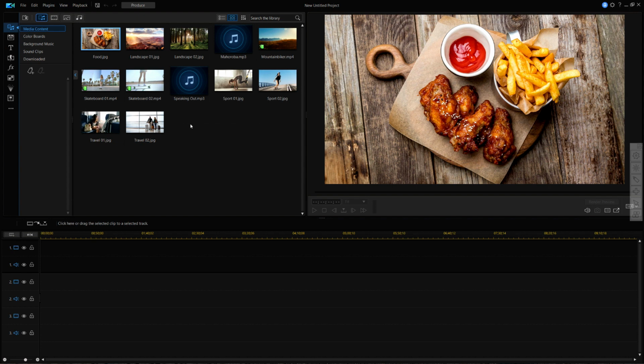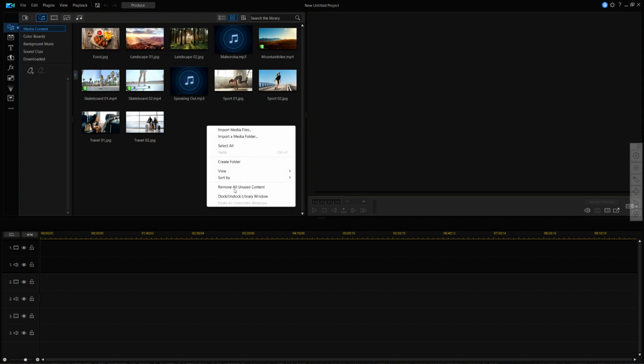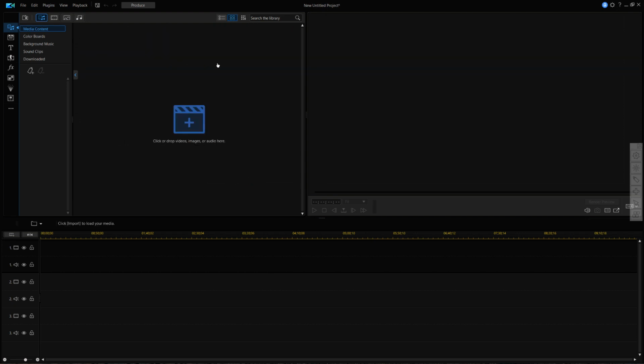In the large window to the right, which Cyberlink calls the Media Library, or as I like to refer to it simply as the Resource window, this is the place where all the various files of video and audio will appear that are immediately available to use in the creation of your video. What you are looking at by default are the built-in sample files that come with PowerDirector. If you want, you can remove these built-in sample files by right-clicking on a blank area and select Remove All Unused Content. This does not delete the files, but merely clears them out of the resource area.